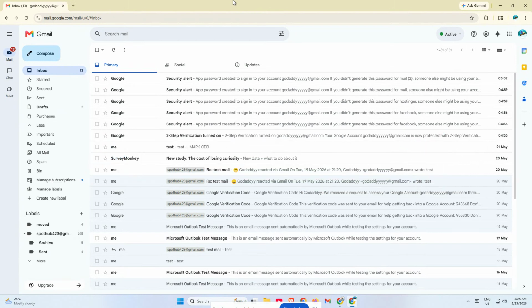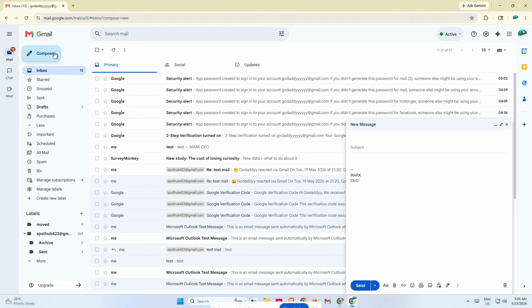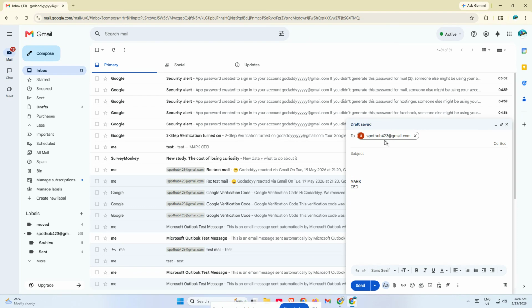First, check the recipient address carefully. Open the email you are trying to send and verify the recipient's email address for any spelling mistakes, extra spaces, invalid characters, or an incorrect domain name. Even a small typo, like one wrong letter or a missing dot, can trigger a 553 error. If needed, delete the address and type it again manually, then resend the message.